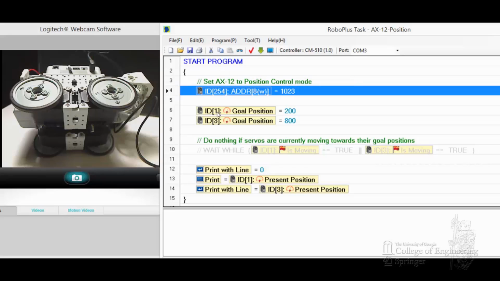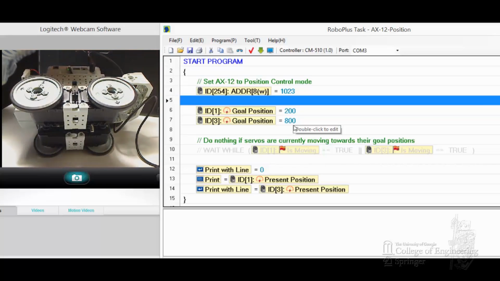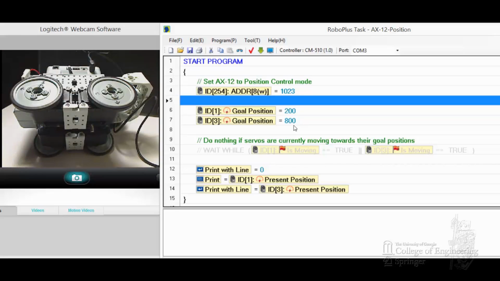So in this program, the first command is this one. It's a load command. Essentially, it takes a value of 1023 and saves it into address 8 and the ID 254. That means all servos, meaning 1, 2, 3, 4 on this bot. And then the next command I tell servo 1, why don't you go to 200? And for 3, I tell it to go to 800. Okay, so 3 right now is somewhere, and 1 is right now somewhere. The arrow kind of points to where it should be.